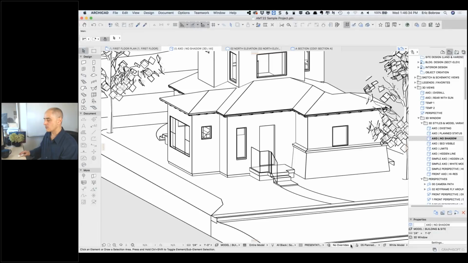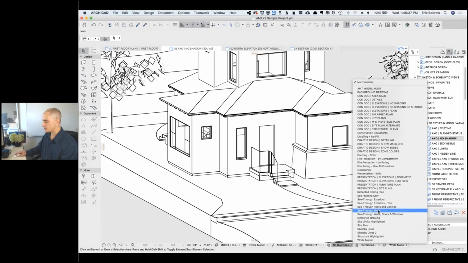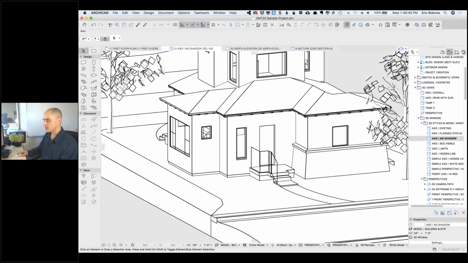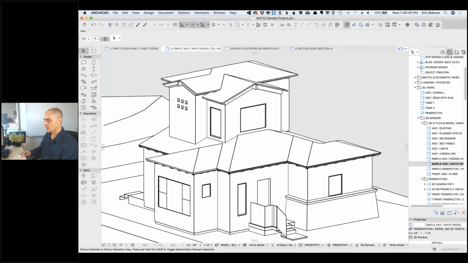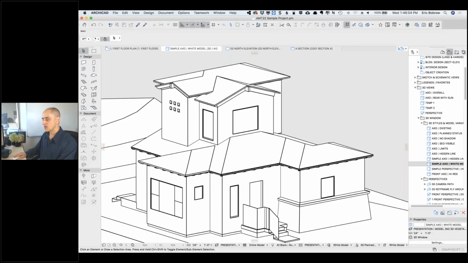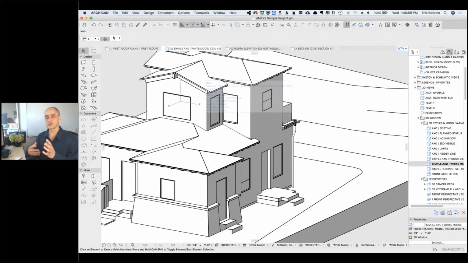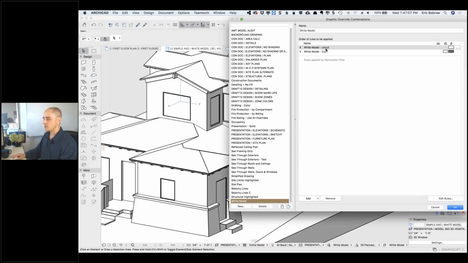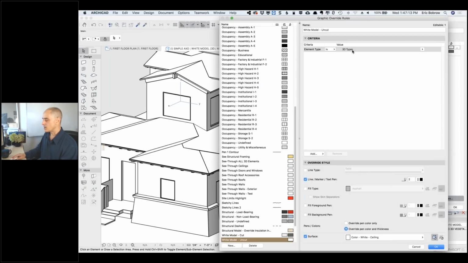Well, this is going to be a graphic override, and I think if we do presentation site plan here, no, which one is it? Go to simple AXO white model here. Okay, you can see that this is opaque. And so if we spin around this, it just is focusing the eye on just the basic shapes and forms. And so that's using the graphic override called white model, which is basically saying make everything white. If it's uncut, the rule is if it's uncut here, make the surface white.